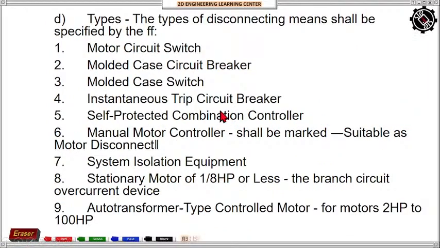So, types of disconnecting means for motors. For the motor circuit switch, yung ating normal na on-off na motor switch, molded case circuit breaker, pwede instantaneous trip circuit breaker, or self-protected combination controller, pwede din manual motor control, system isolation equipment. Kapag 1/8 or less, pwede na yung breaker natin mismo na nagpo-protect for the overcurrent. Kapag autotransformer type for 2 horsepower to 100 horsepower, pwede, mayroon siyang autotransformer na disconnecting means.